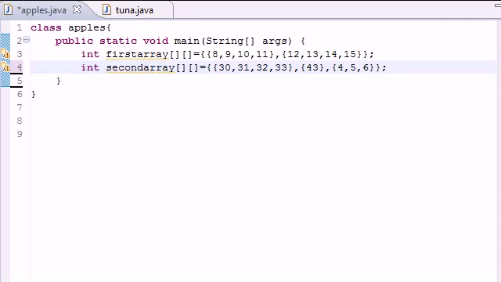In this tutorial I'm going to show you guys how to create a visual table with our multi-dimensional arrays that we made in our last tutorial. So let's go ahead and make a whole new method to do this, since it will be a lot easier.